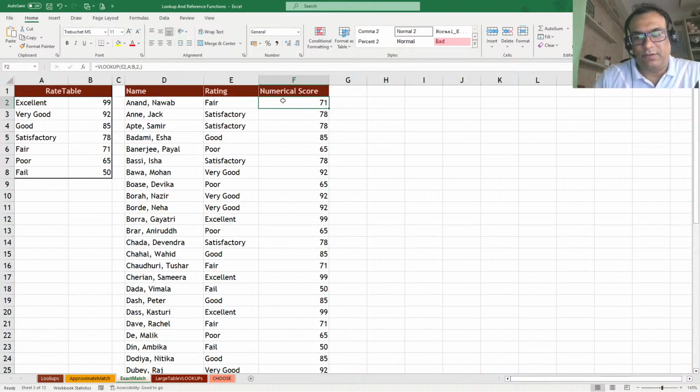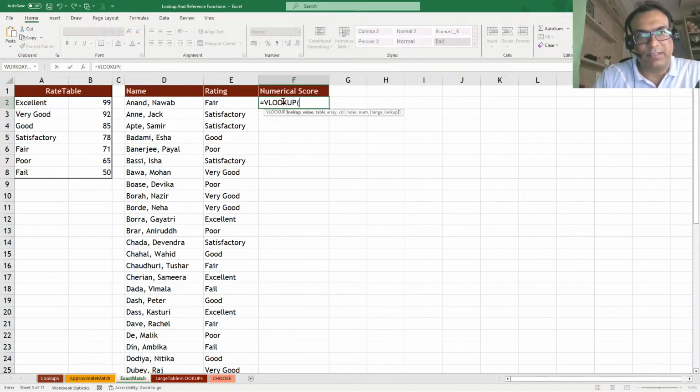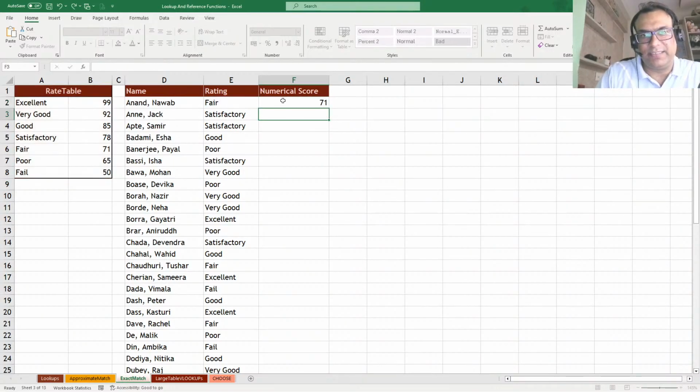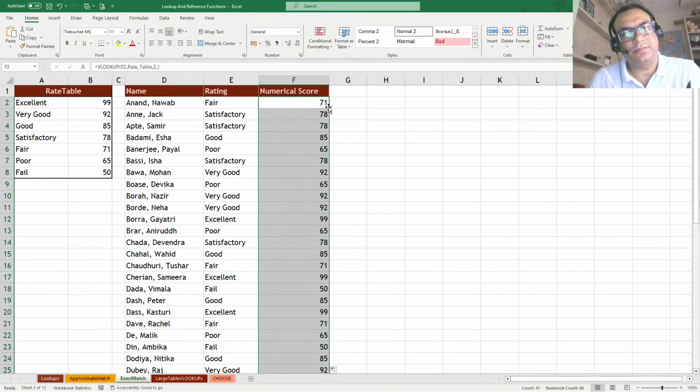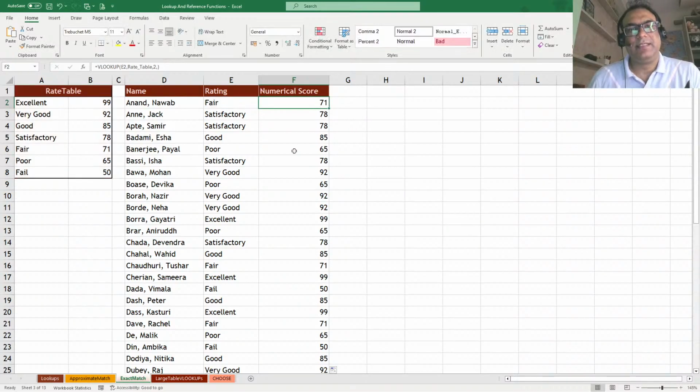Now, instead of all these values in this function, I can simply use VLOOKUP. Lookup value is this rating, where, in the rate table, comma, which column has my answer? Number 2. And I want an exact answer. So I put a comma, press enter, and I'll get an answer. This time I've used this range name only in the VLOOKUP function. So we get an answer here as an exact match.